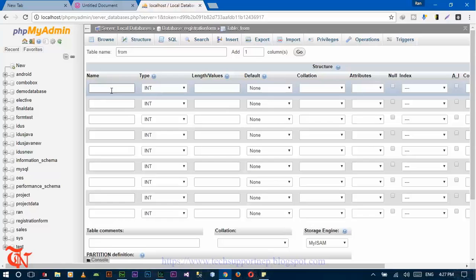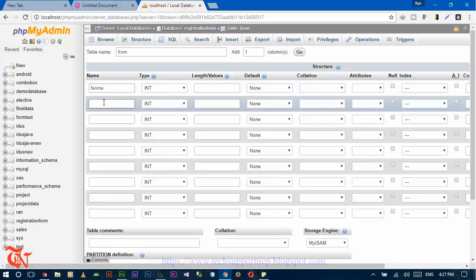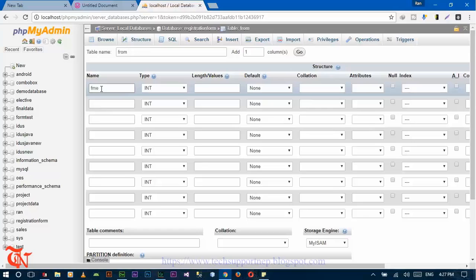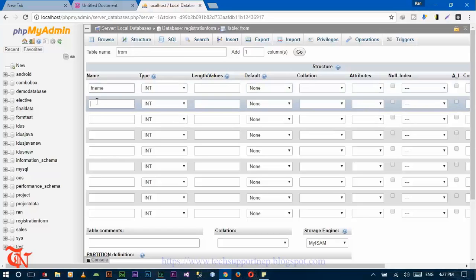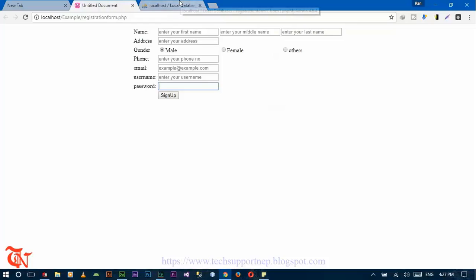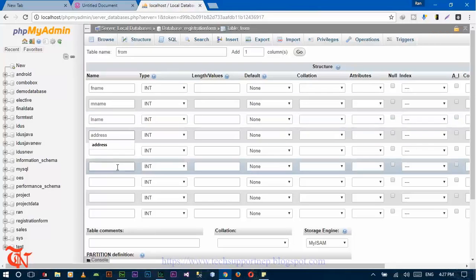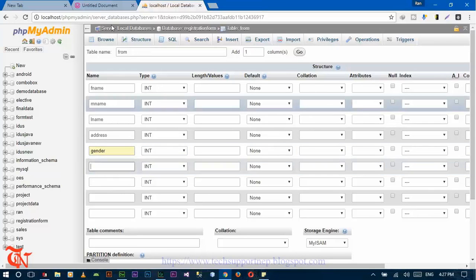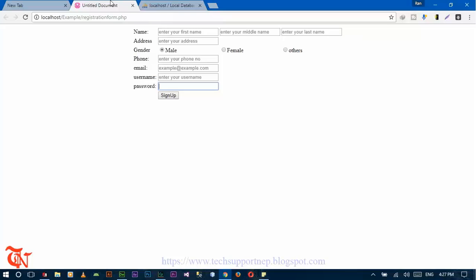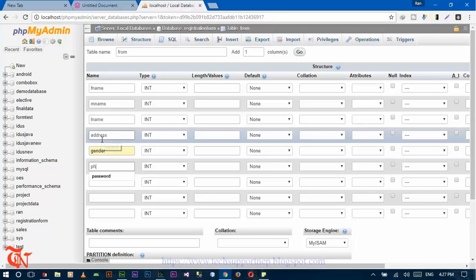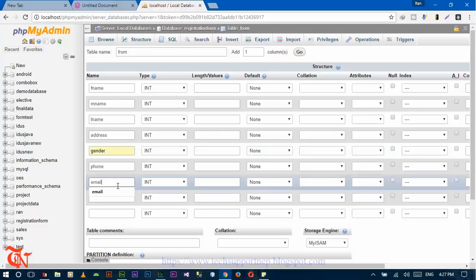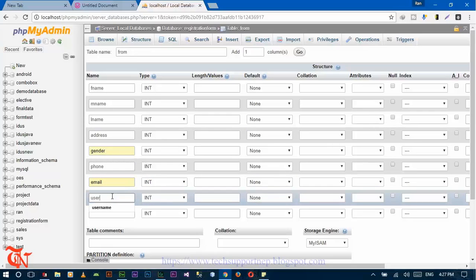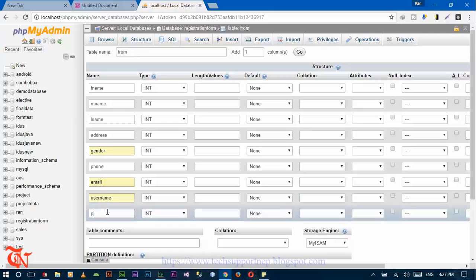Now create the fields over here: first name, middle name, last name, and here goes address, and here goes gender, and then phone, email, username, and then password.